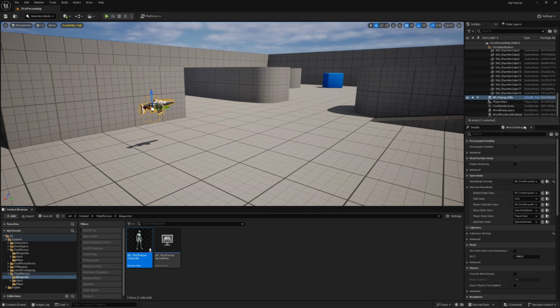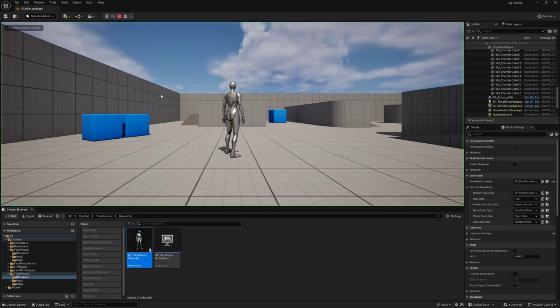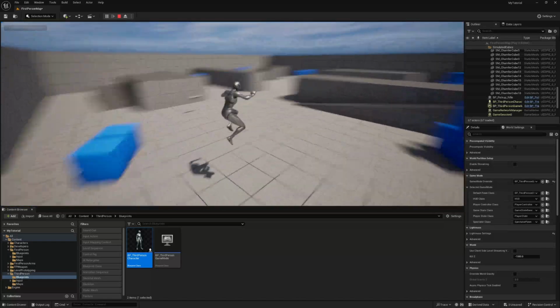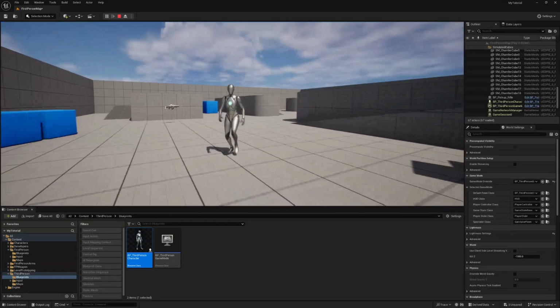And what I can do over here in the world settings is in the game mode override, I can change this to our third person game mode now that this has been added to our project. And you'll see that the default pawn class within the third person game mode is the BP third person character. So if I hit play now, we are now playing as the third person character, like so.